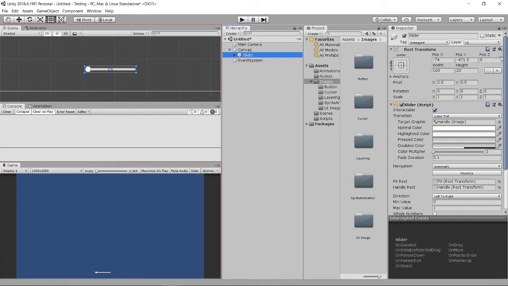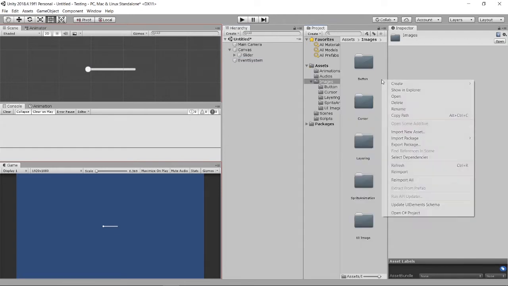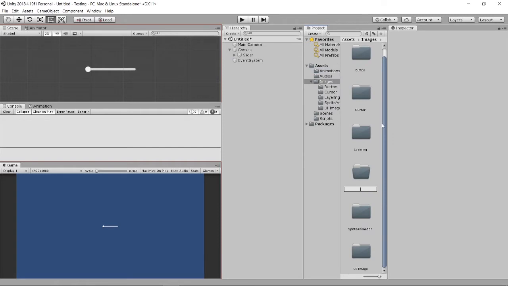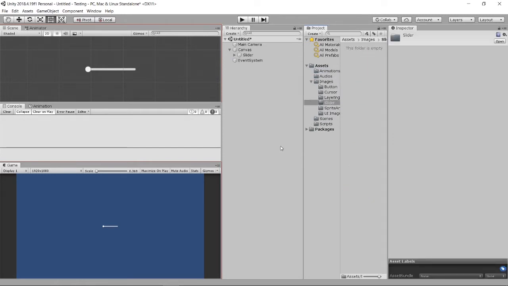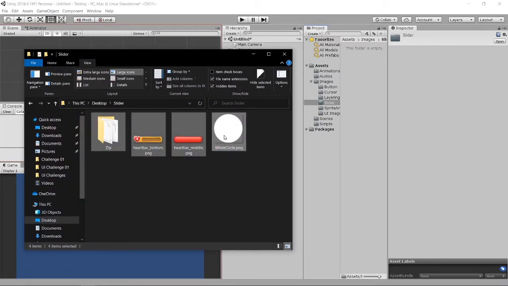Okay, so if it isn't at the center of Unity, I will reset this position back to 0, 0, 0. Okay, as usual, I will need to have a folder because I did prepare some image files for you guys. I call it slider. And then I will put my files inside.